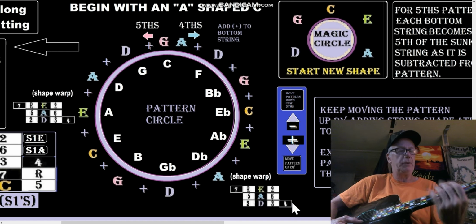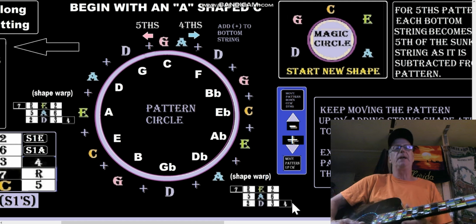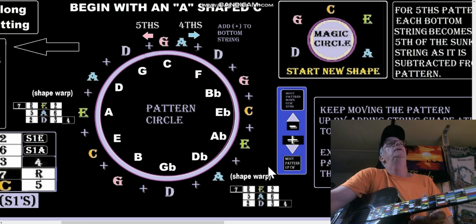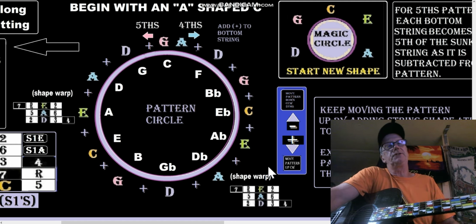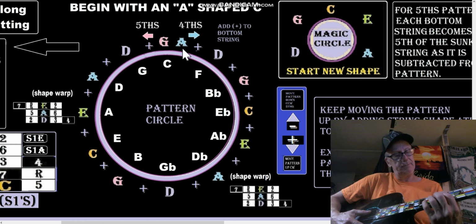Okay, but when we're going in fourths and fifths, we're not sharing notes unless we do double string shapes. Okay, so that's how we got mixed up there. It's nice to know where you got messed up. So let's start with the C-shaped A there, A-shaped C.